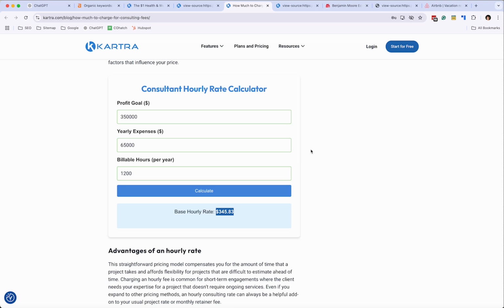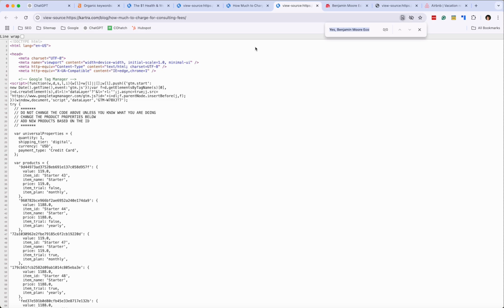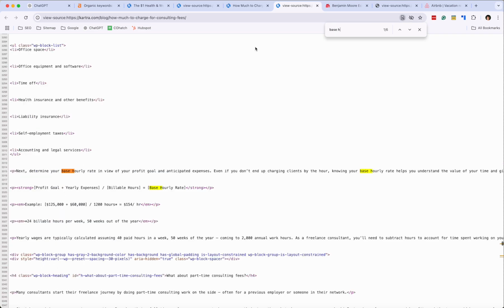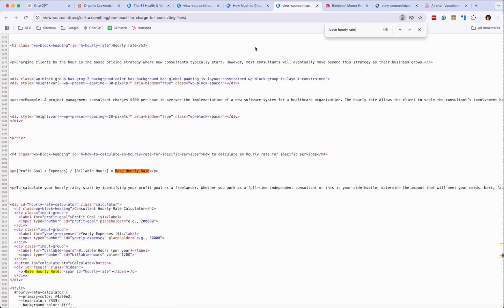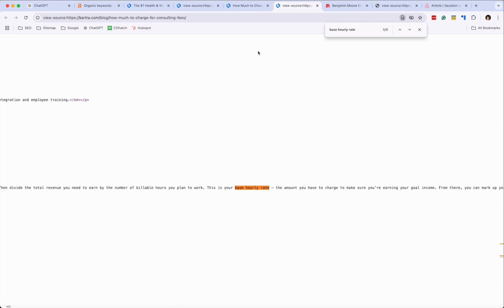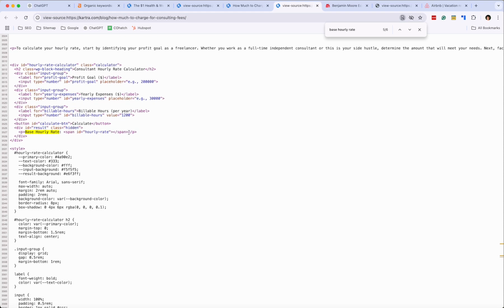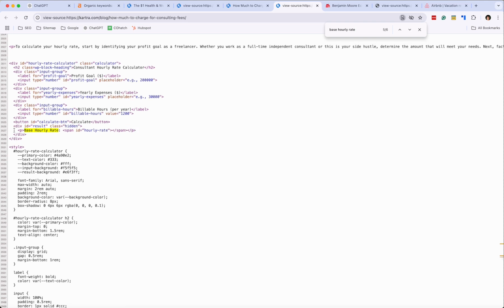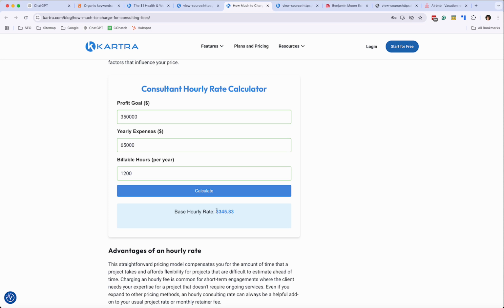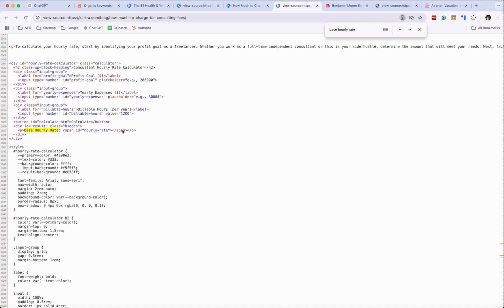Now, if I go and I search the source code for base hourly, what I can see is actually that the number that it spit out to me is not loading in the HTML. So I see this base hourly rate, and then where the number is, which should be right here, should be $345.83. It's actually not showing.